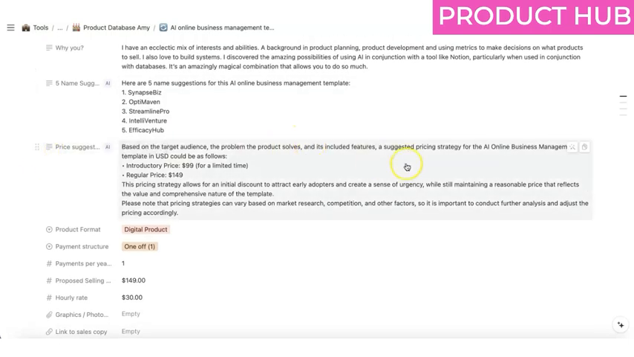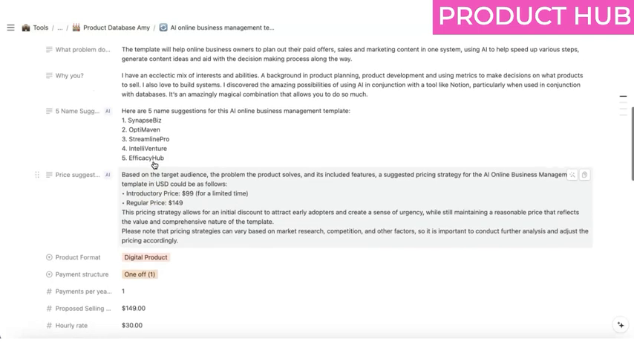And then this next section is one of my favourite sections. So this is price suggestions generated by AI. This is based on the target audience, the problem the product solves, and the features. This will suggest a pricing strategy for you. So I'm not going to click this because I quite like what AI has produced already, but I could regenerate it by clicking that magic wand again.